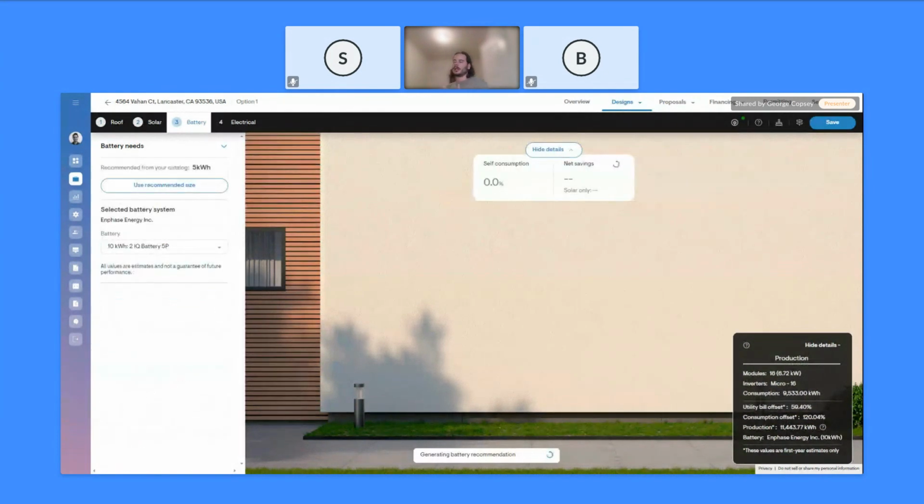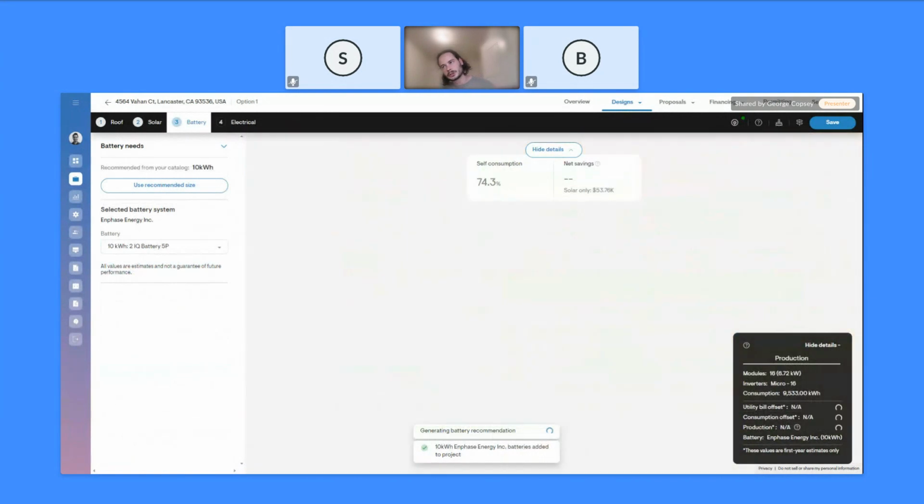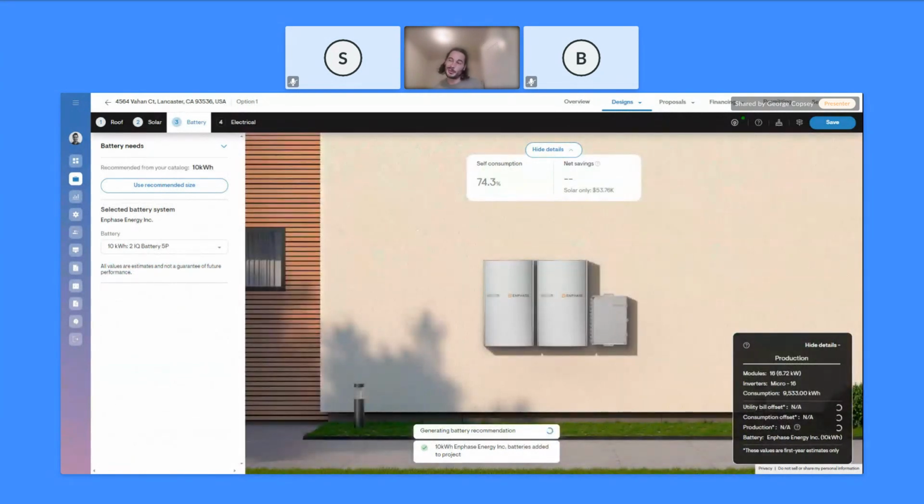So what Solargraf will do here is look at the consumption profile that we started with before we got into the design tool. It will look at the production values that we're getting from the solar design that we just did. And it will essentially calculate the minimum number of IQ5Ps that you would need to achieve that 85% bill offset. In this case, it's come out with 10 kilowatt hours or 2 5Ps, and that's going to achieve us 88%. So it's slightly higher than the 85 that we asked for, but that's because we can't install half of a 5P.